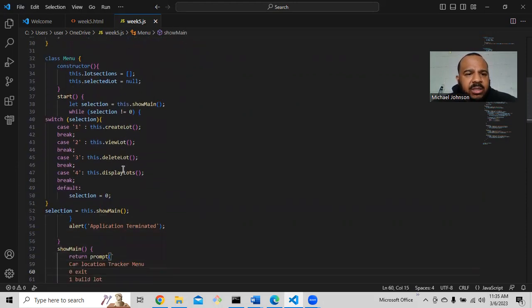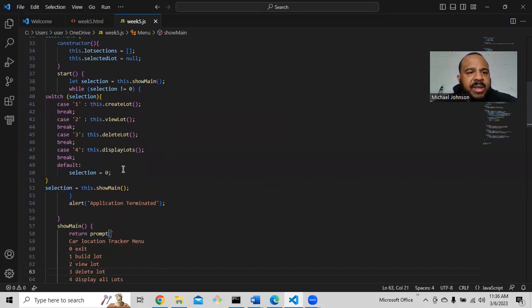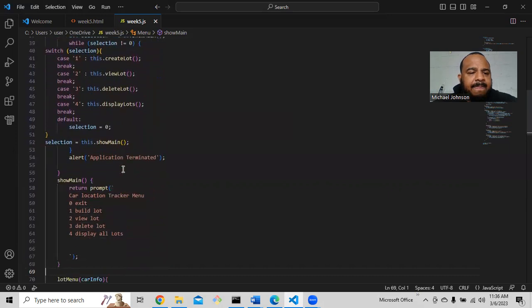And then we have a start menu. We're going to let the selection of the start menu equal the function show main. Then it says, while selection is not zero, we go to the cases: create a lot, view a lot, delete a lot, or display a lot. We're always going to set the selection to zero starting out, and then selection is equal to show main. Once we cancel the app, it's going to say the application has been terminated.